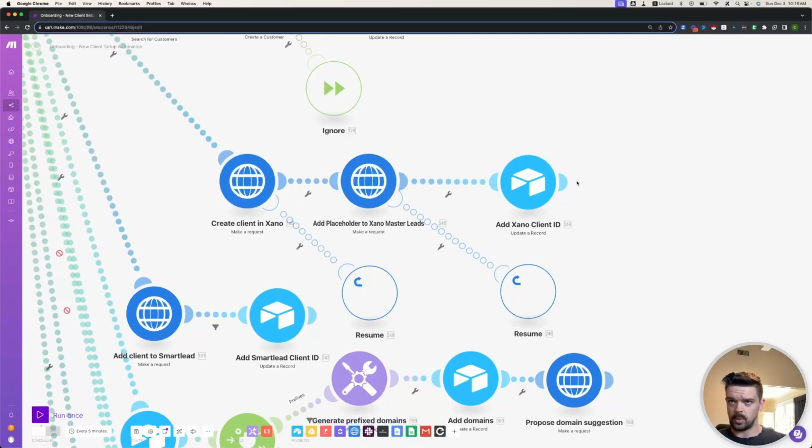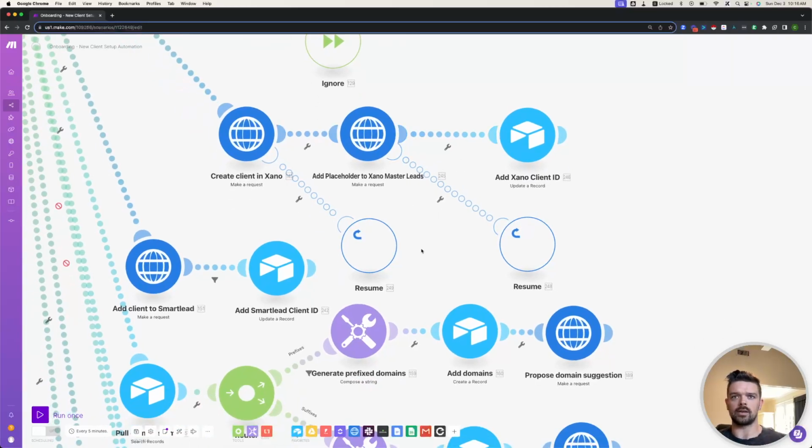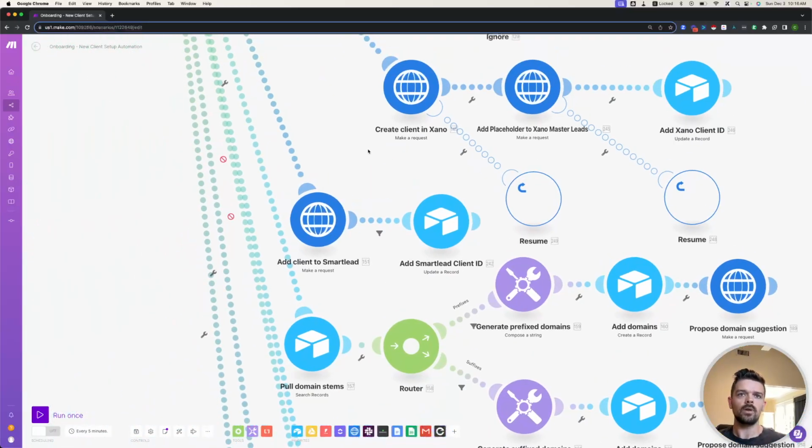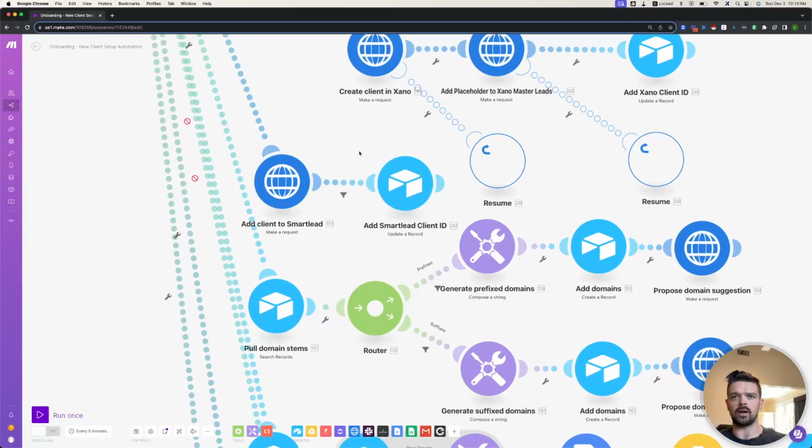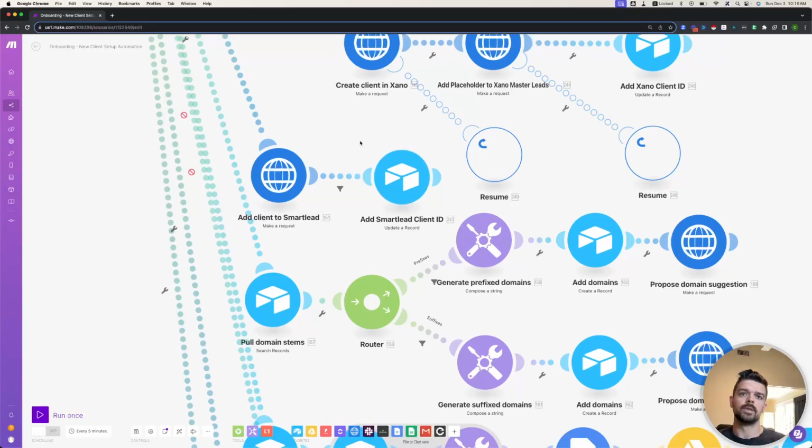So we do some client setup there in Xano. Of course, we're adding that Xano ID for all these things back into Airtable. Here we're adding the client to SmartLead. If you use Instantly, I'm sure they have a mechanism to do this as well, but we use SmartLead, so we're setting that up in SmartLead and adding that SmartLead client ID back to the client record so that when we create campaigns automatically, of course, through API, we can associate those new campaigns with a specific client inside of the SmartLead UI. Very useful.